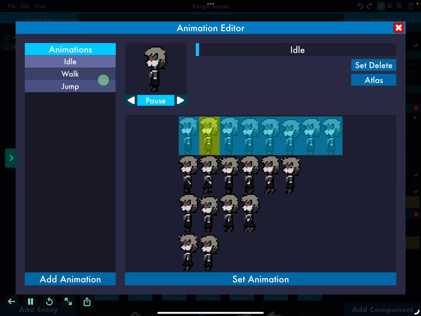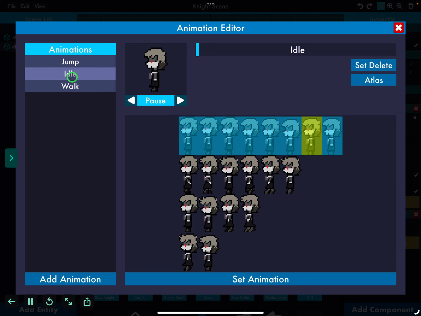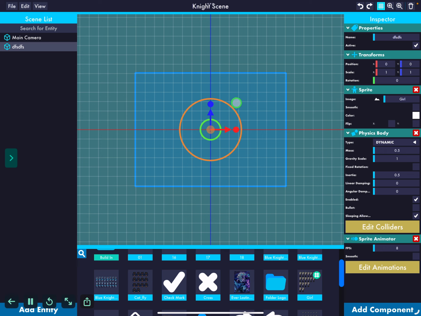If I want to reorder the animations, I click on animations, and the reorder panel comes up. I can move this around and maybe make it so jump is on top, then idle, and then walk. I click reorder animation, and boom, you see jump on top, idle, and then walk, which is very nice. I close this. Now I'm going to go back to walk and scale this up, and you can see that the walk animation is over here, which is very cool.